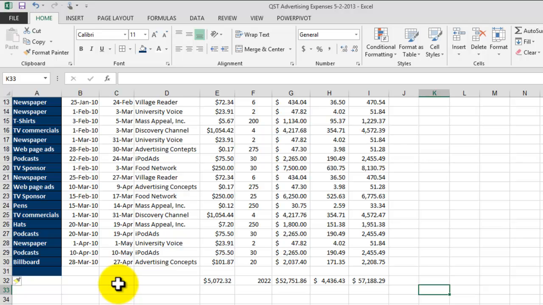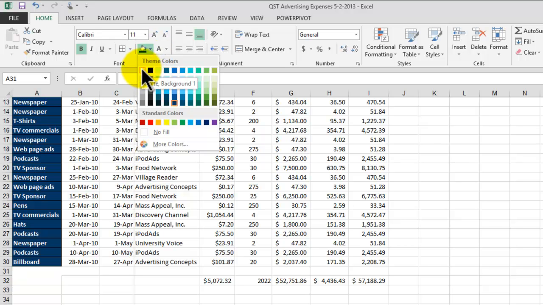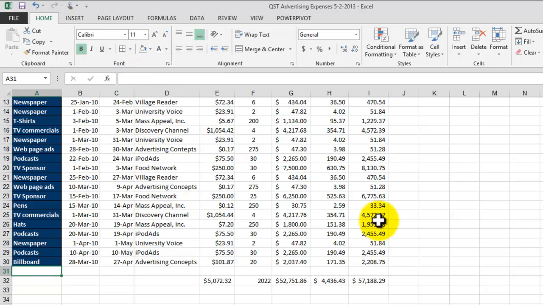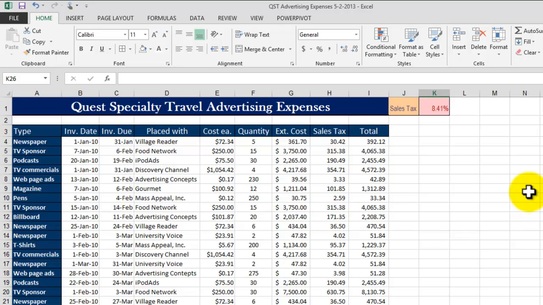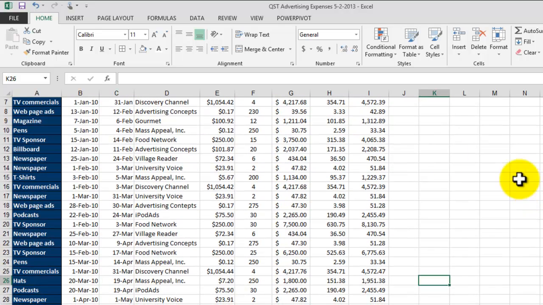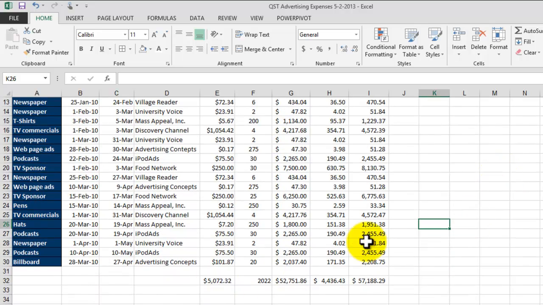Now right here we have a fill. I don't want to use a fill there. We want no fill. There we go, and we take care of that. Not too bad. I'm going to click on save. Now one more thing.